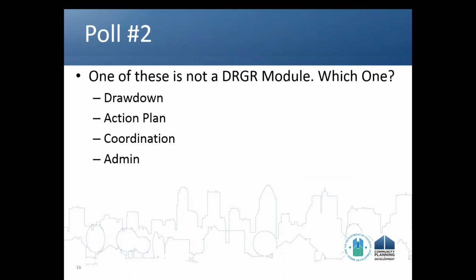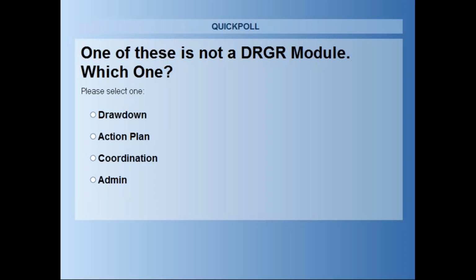Let's go to poll number 2, Chantel, if you don't mind. Yes, thanks, Janine. One of these is not a DRGR module. Which one? Drawdown, action plan, coordination, or admin? The polls are now open. A little bit of a test we've got going here to see if folks can think through which one of the modules we have not talked about and was not part of the 5-module system.